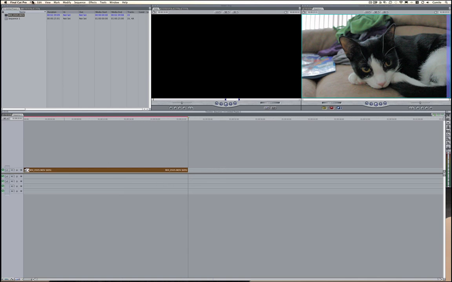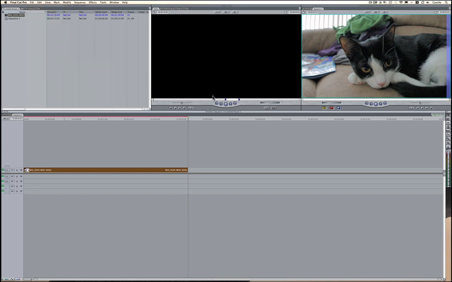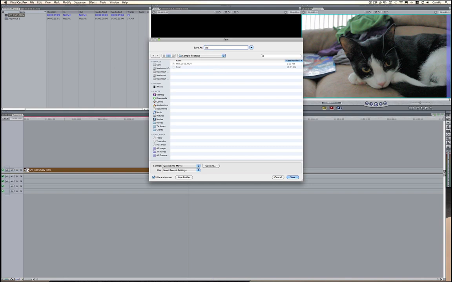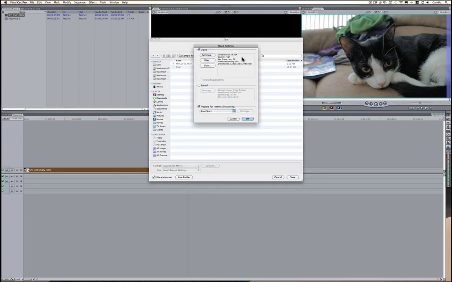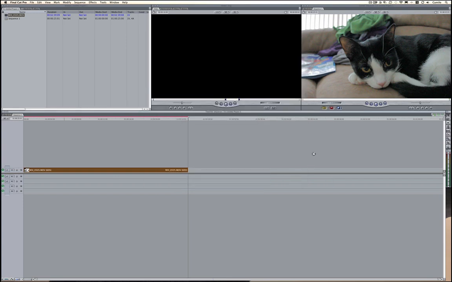The next step, really simple. You go to File, and we export it. I use QuickTime Conversion. Label it. And make sure it's set to whatever you want it to be. I'm using H.264 for the compressor at 24 frames per second and 720p. Hit OK. And then save. And there you have it.